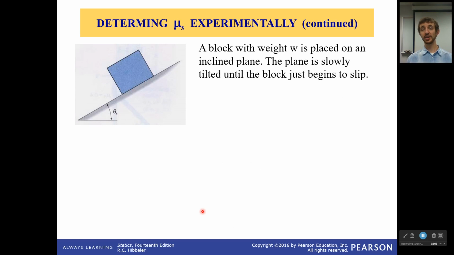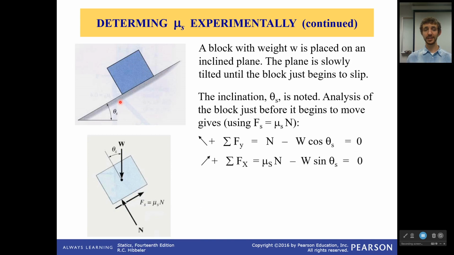So here's a little diagram of that right here. You take a block, it has some sort of known weight, you put it on an inclined plane, and you keep on increasing that plane until it finally begins to slip. And then once again, we're going to say that it's in equilibrium, and this is just before it slips. So our frictional force is the maximum frictional force.